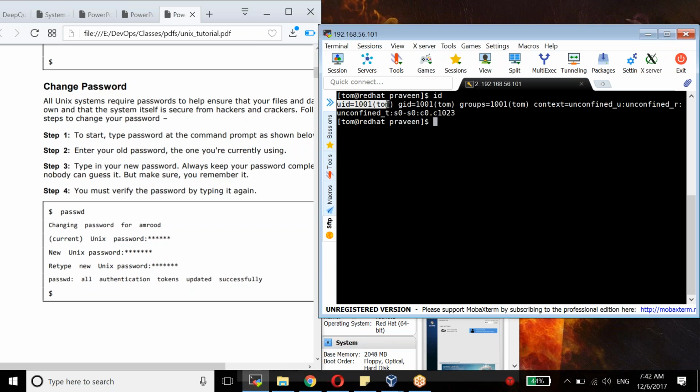So it gives you the current user logged in, which is Tom. This is Tom's user ID, this is Tom's group ID, and Tom is part of a group called Tom only. Tom is part of the Tom group. When I issued the command useradd Tom to create the user, it automatically created the group also.